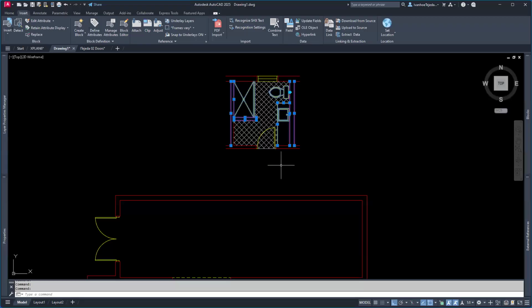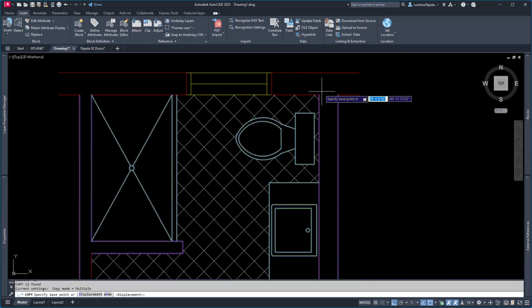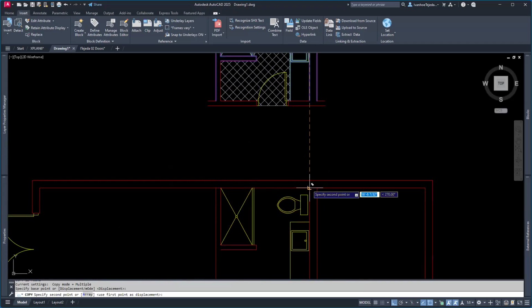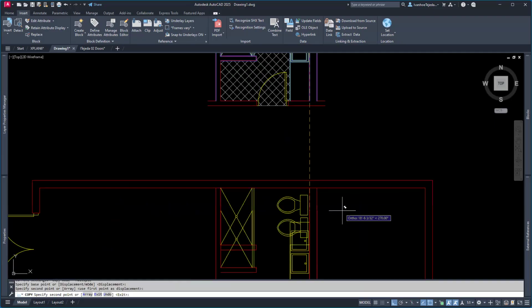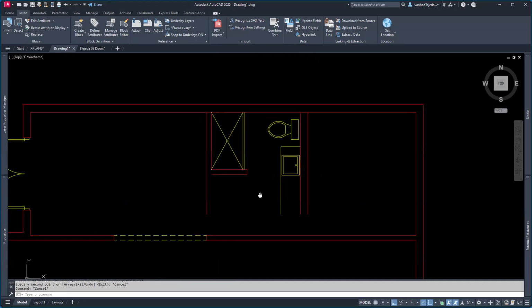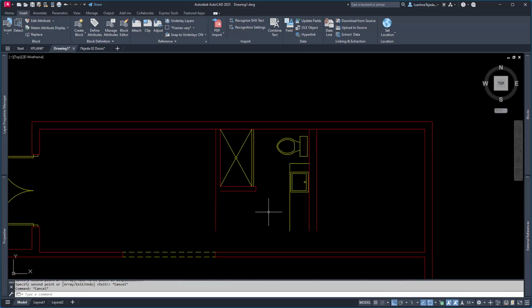That's just a personal preference, but if you want, go ahead and move it. But everything that's selected there, I'm going to type CO, enter, and I'm going to copy it from this endpoint. I'll take it straight down, and I'm just going to go perpendicular, and then tap the escape key. Now, it's not in the right location. I need to put it in the right location.